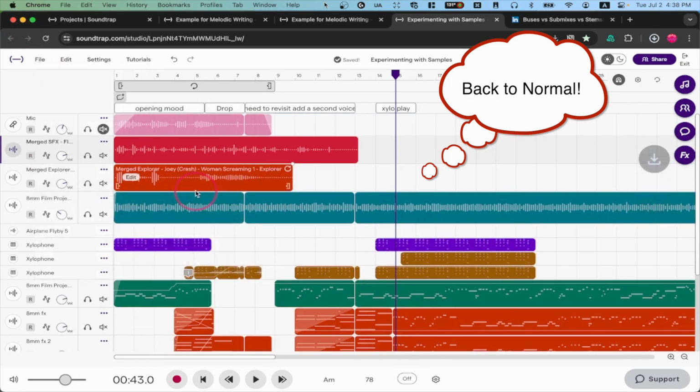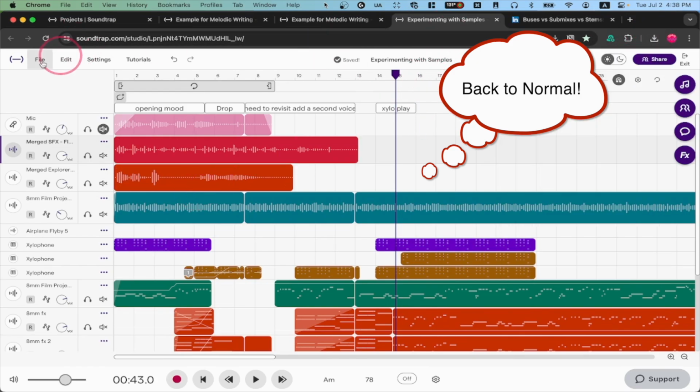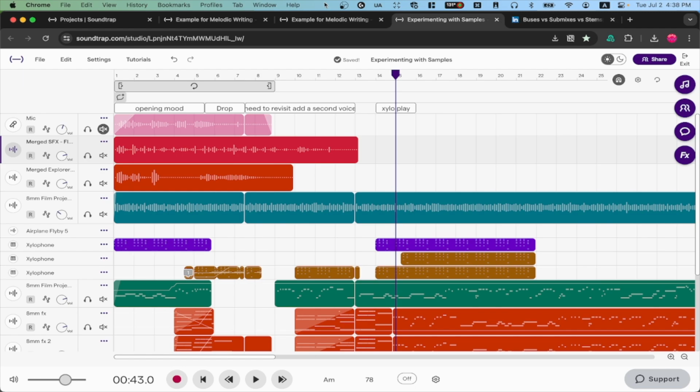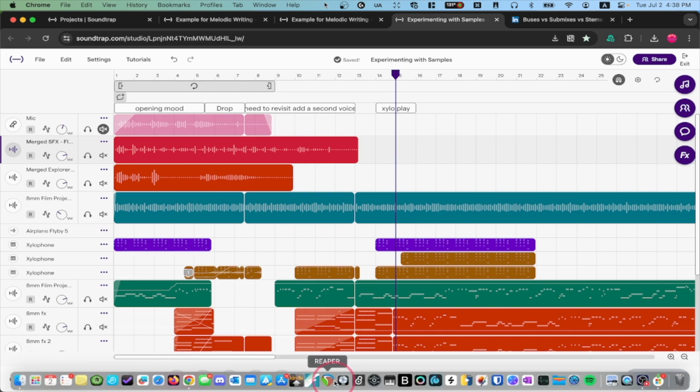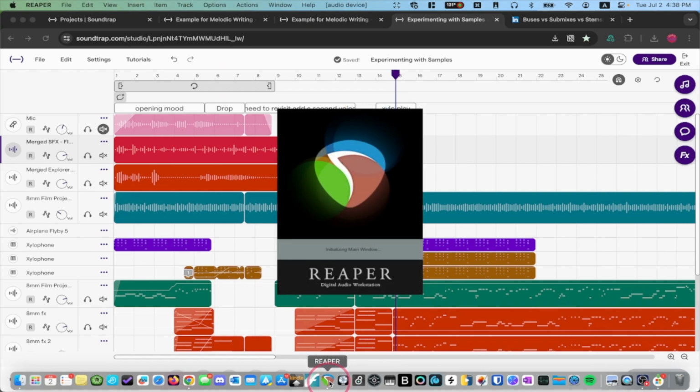Right here, export MIDI tracks to file. I already did that, but again, I'm just showing you how it's done. Okay, so now our part with Soundtrap is basically done. So I am now going to open my digital audio workstation, Reaper. This might be slightly different depending on what digital audio workstation you are working with.